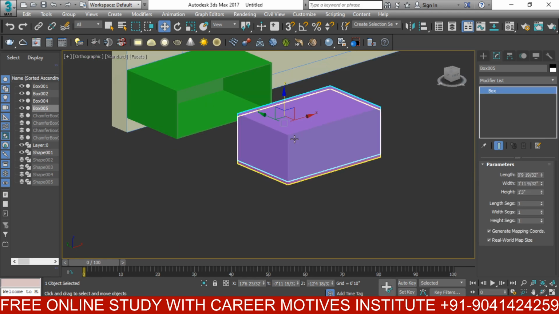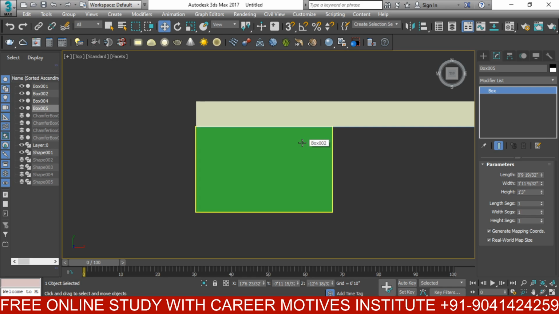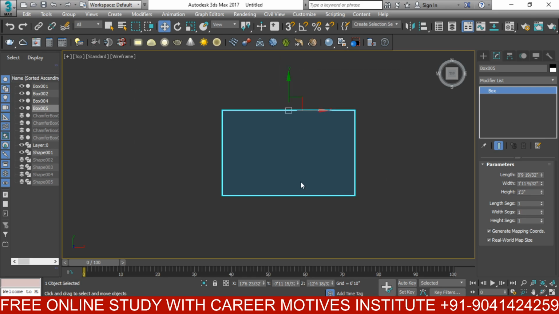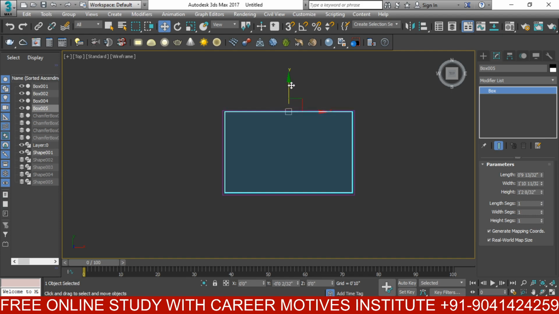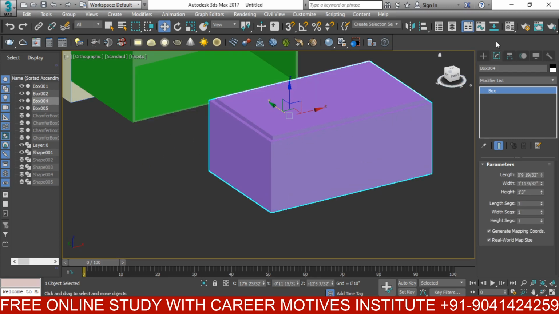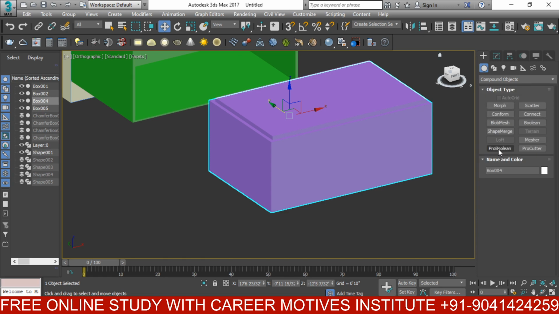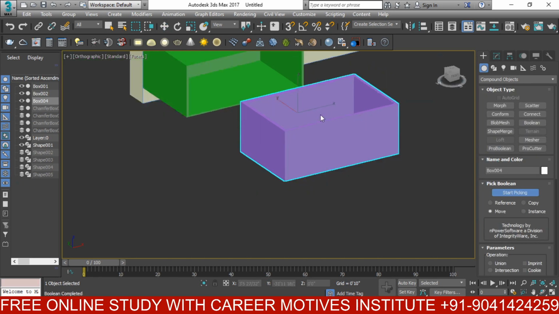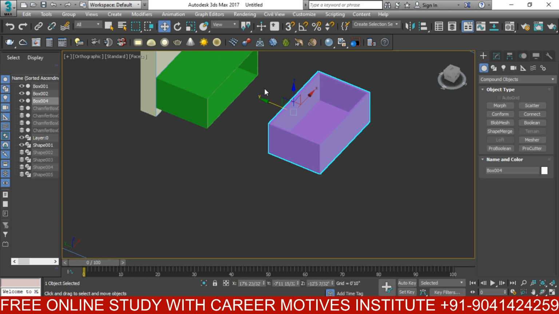Okay, I moved the top of this. Then I am selecting top view, function F3. Okay, and I'm going to decrease its width a bit and its height. Again I'm selecting the bigger one and compound object, pro boolean, start picking, and this is my drawer.